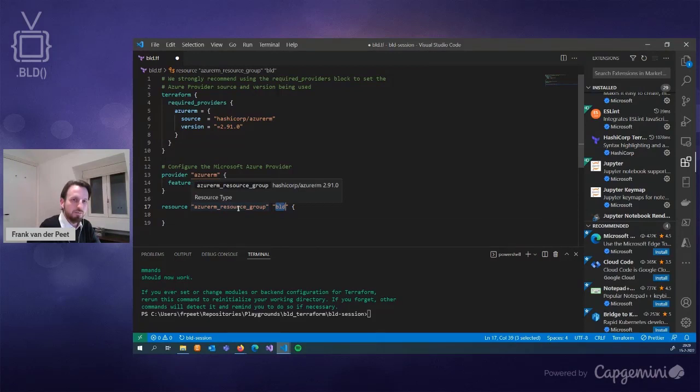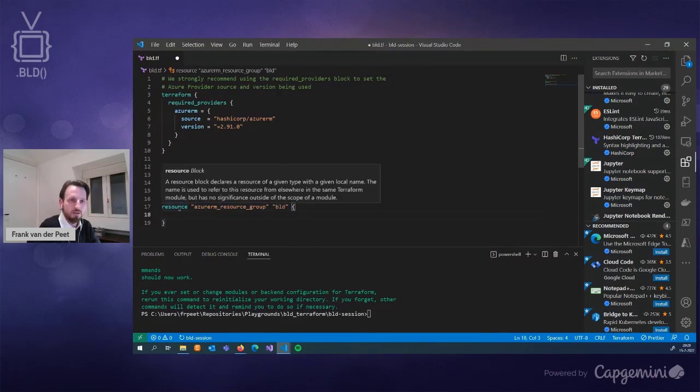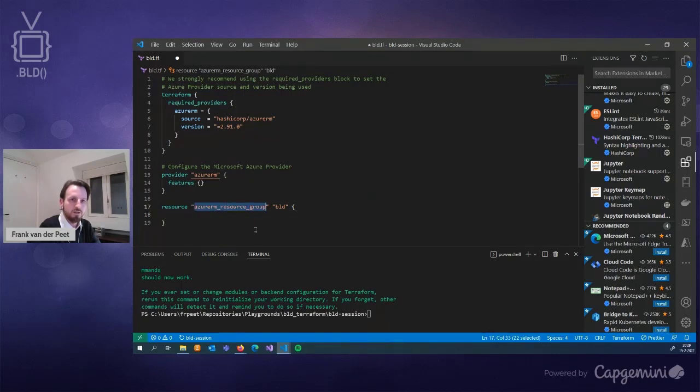And that is because the actual name Terraform gives this resource internally is azurerm_resource_group.build. This way it keeps track of what has happened since the last deployment. But I'll get into that a little bit later. So what can we do inside this resource group?